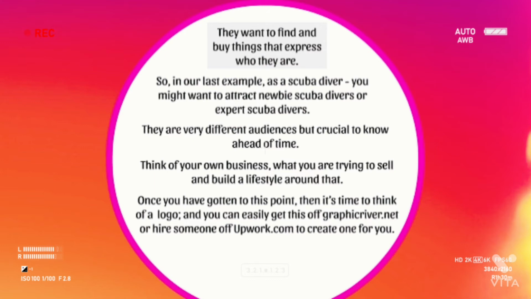Now, once you've gotten to this point, then it's time to think of a logo. You can easily get this off of graphicriver.net, or you can go to upwork.com, and you can find a graphic designer, a logo designer, and get one created for you.